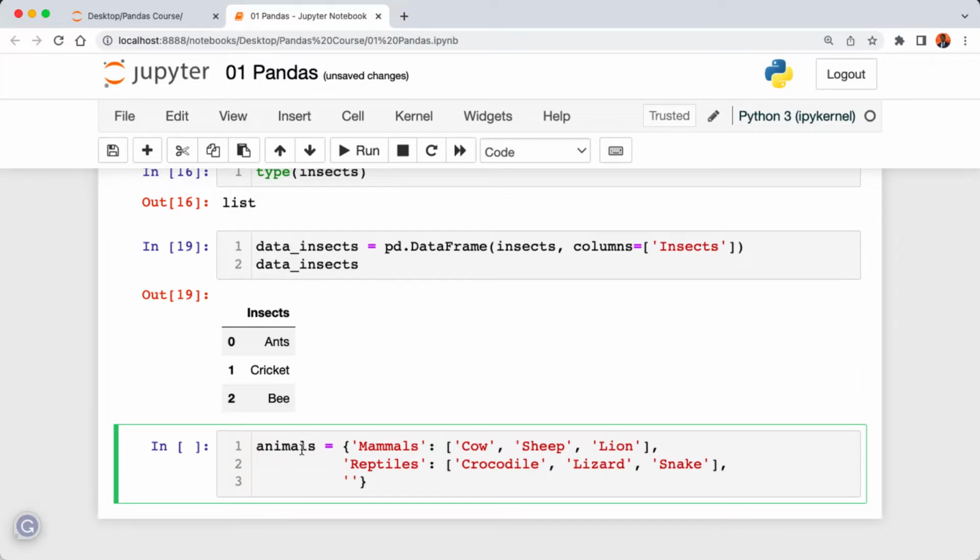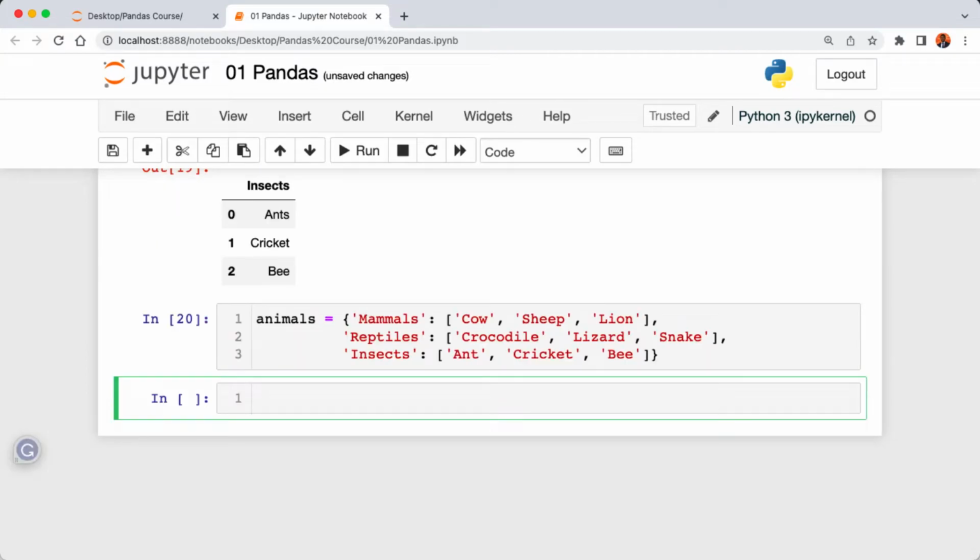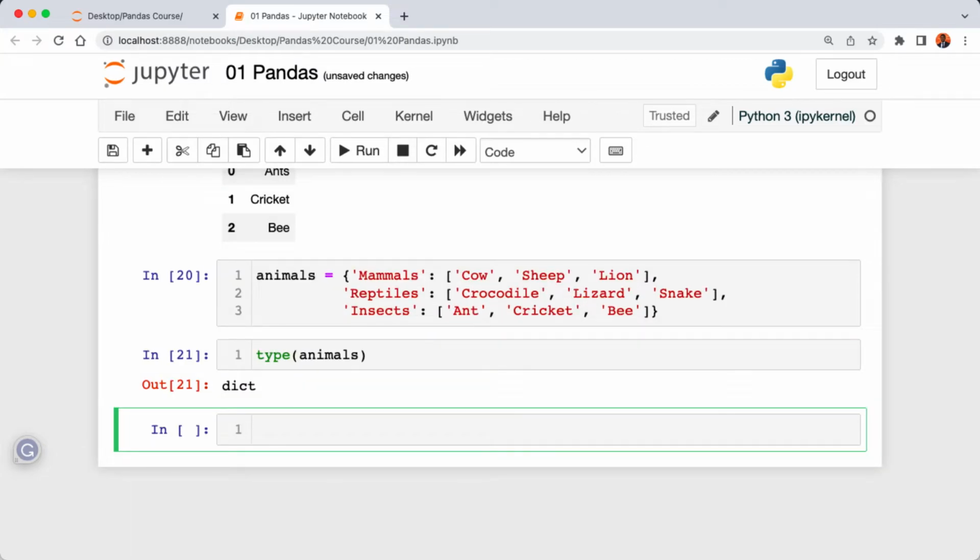For the last item in our dictionary, which is going to be insect, then a colon, and then square bracket. So the first insect is going to be ant, comma, then we have cricket, then a comma, and then bee. So here is our Python dictionary of animal species completed. So when I say type and then pass in the animals variable, then we see it is of type dictionary.